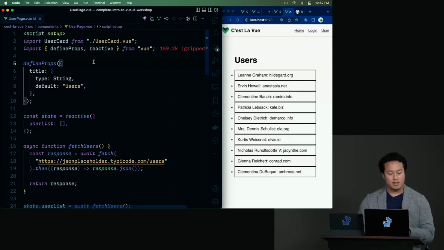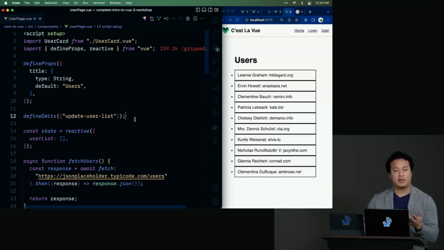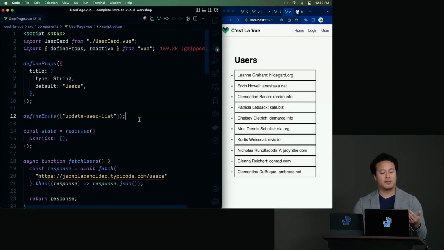But anyways. And then the other thing we've got to practice is define emits. And once again, we can say something like update user list. And so you can imagine how that would work if a user clicked a button, that update user list event would be sent to the parent. Maybe it has to send some new data down. That's how that basically might be working.